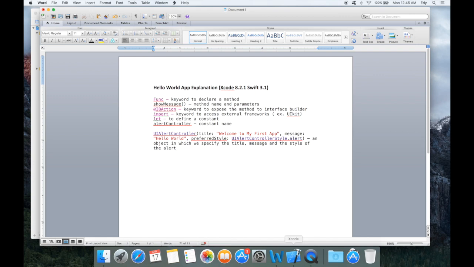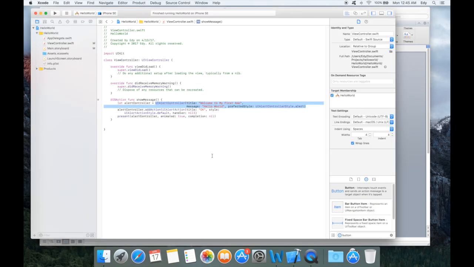Okay, let's get back to the code. Right after creating the UIAlertController object, we call the addAction method to add an action to the alert, so it displays an OK button. So let me copy this one as well to our note.